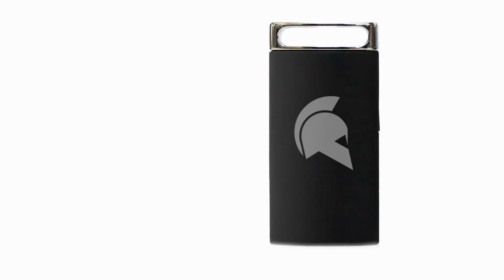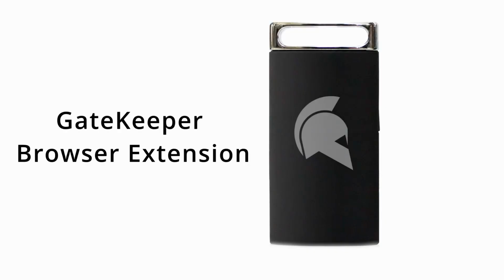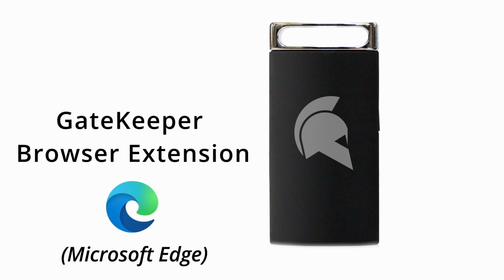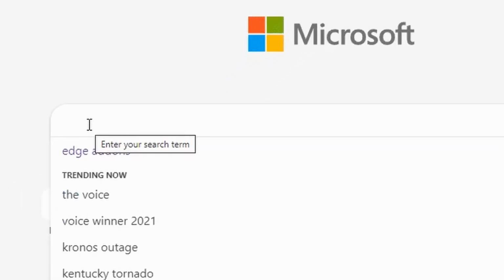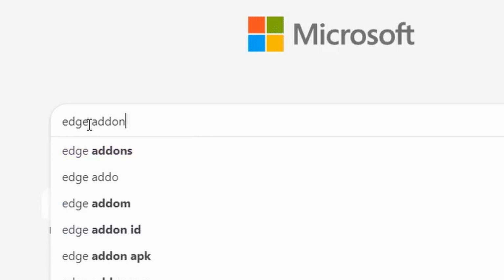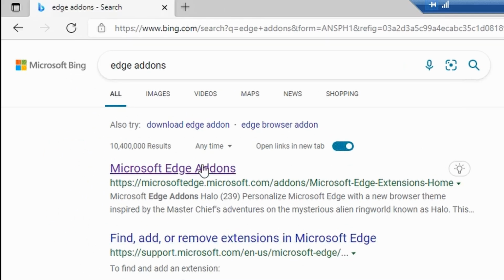In order to enable your password vault, we need to add the GateKeeper Password extension to your browser and pin it to your taskbar. If you're using Microsoft Edge, open up your Edge browser. Go to your search engine and search for Microsoft Edge add-ons and click the top link.